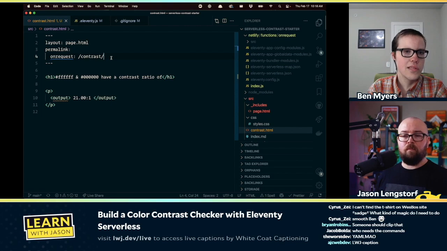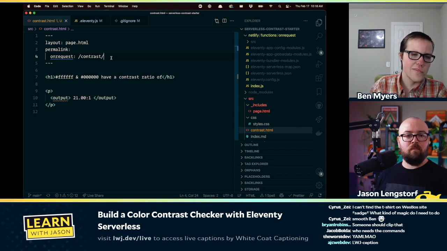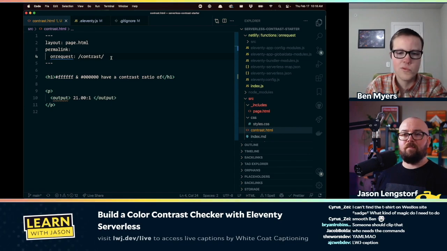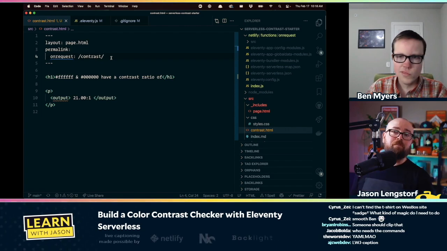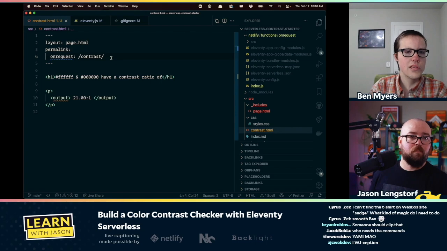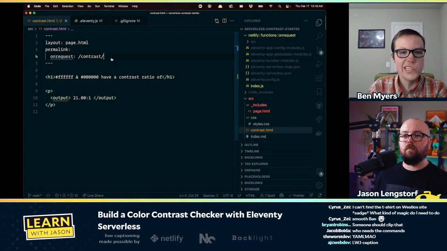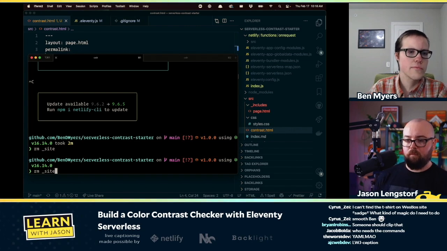We've created a YAML object. There's a whole lot of fun stuff you could do. You could technically provide an array of values for this, so you could say multiple routes are actually governed by the same serverless function. But for today, here's how we're going to do it. So let's go ahead and save this, rerun, and let's go to our /contrast route.